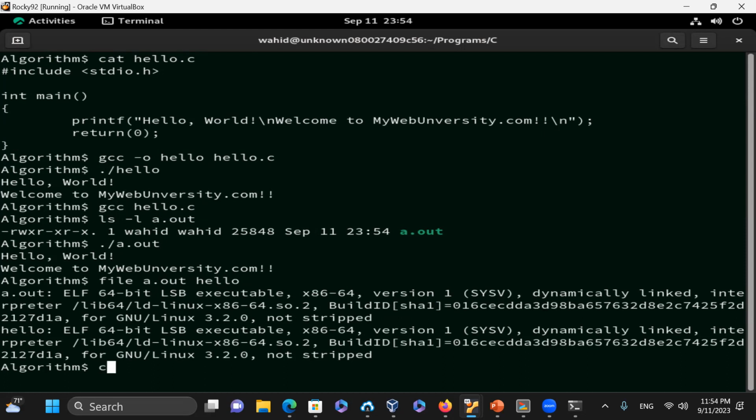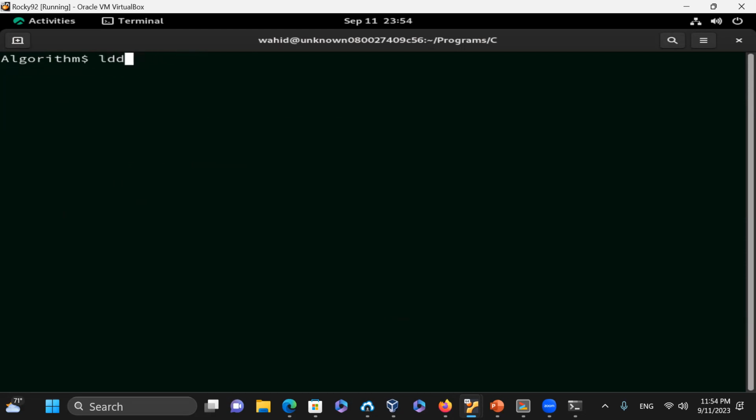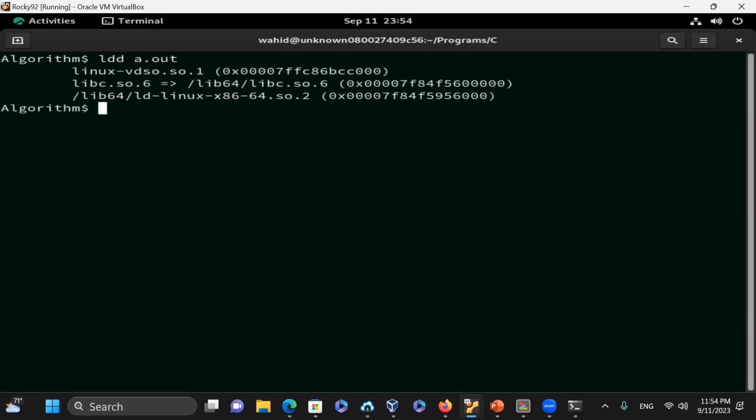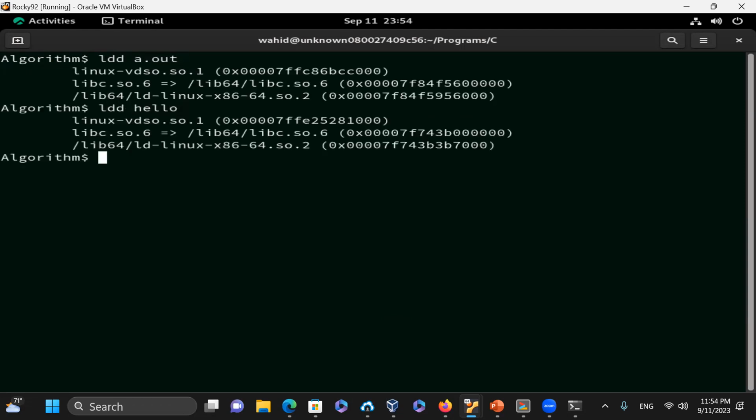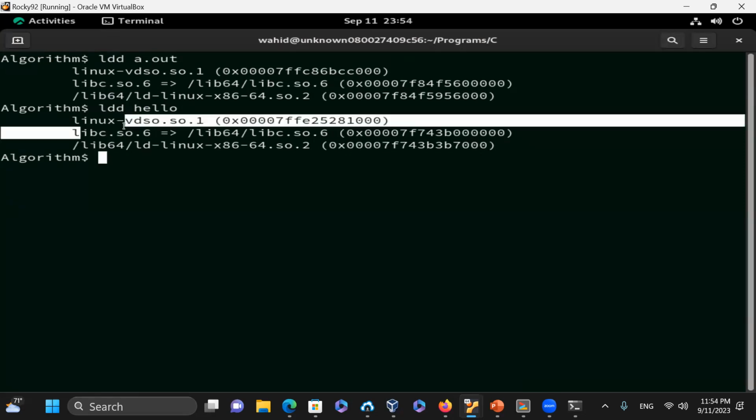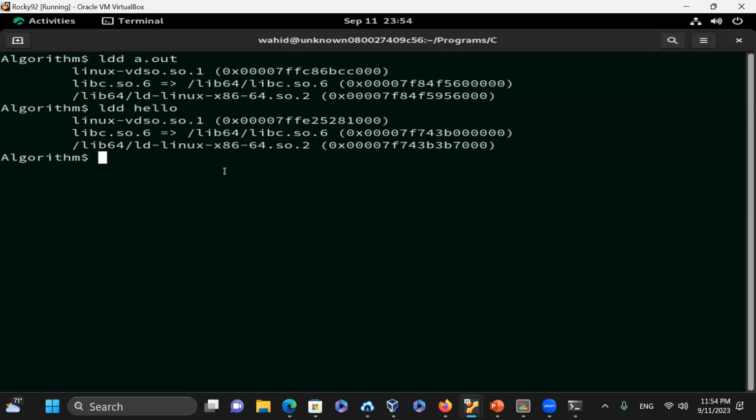Okay, and then clear the screen, ldd a.out and ldd hello will show you the executable link format with all the shared object files, the virtual dynamic shared objects, that are linked with it, the C library, and so on, Linux and so on. Okay, so that is about that.